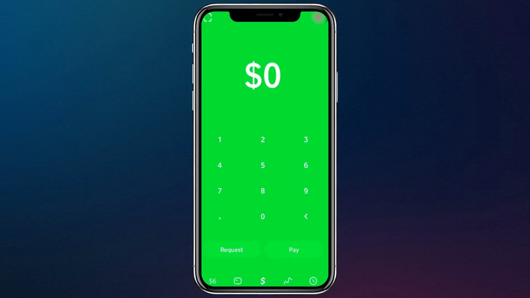To begin, open the Cash App on your phone and make sure you're on the main screen where your balance is displayed. From here, use the number pad to enter the amount of money you want to send. Once you've entered the amount, tap the Pay button at the bottom of the screen.